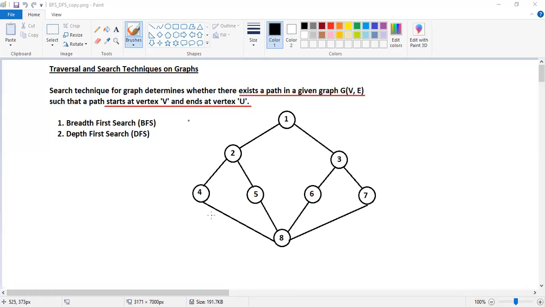Search technique on the graph means we need to try to find out whether there exists a path between a selected vertex V and any other selected vertex U. If a path exists, then we can have search techniques involved in that. That means we can search any vertices in a given graph. There are two different techniques. One is the breadth first search. The second one was the depth first search.